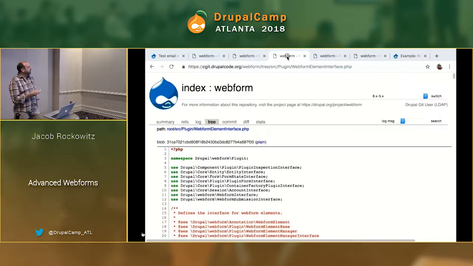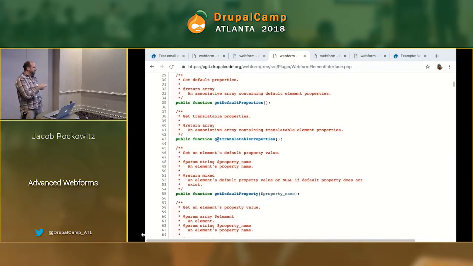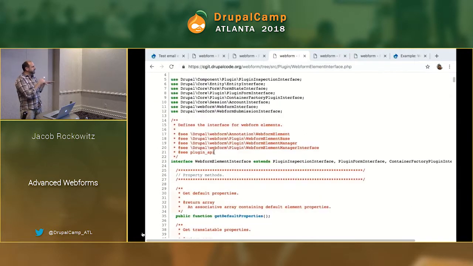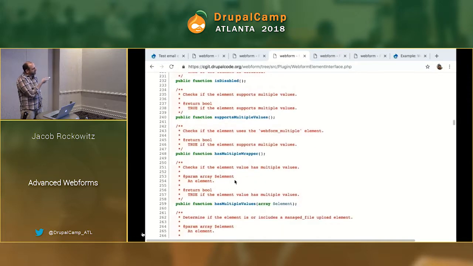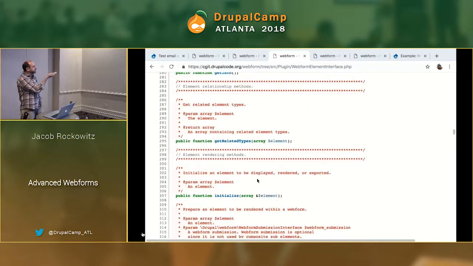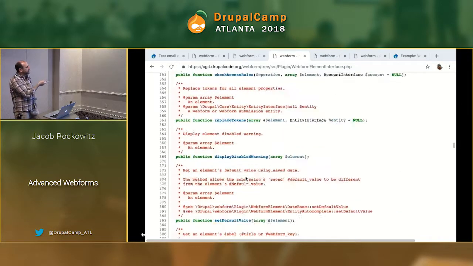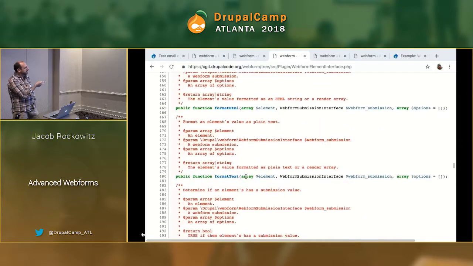And then this is the interface, and this is a very long scrolling interface, but it breaks down everything related to an element. So it encapsulates all the behaviors that you could possibly have. And we're really looking at just has multiple values. And now we're getting into the rendering. Initialize. Let's see if we get there. Sorry.